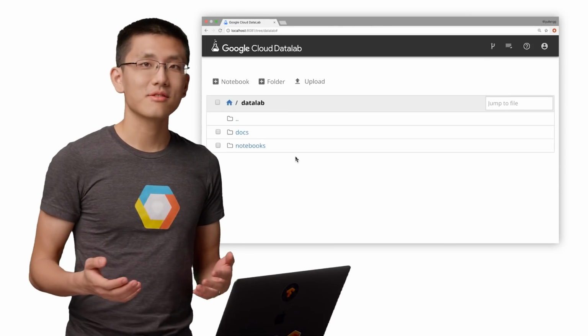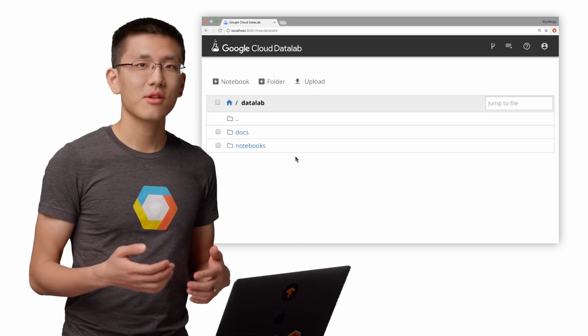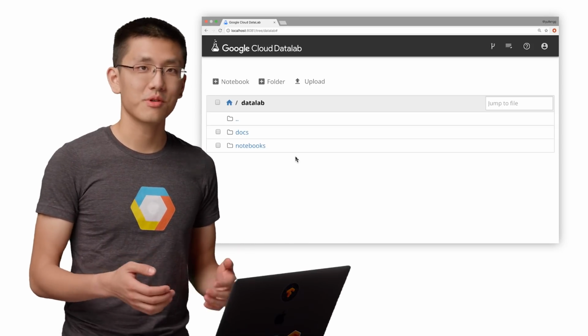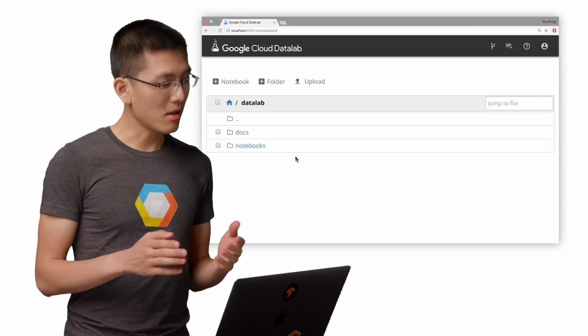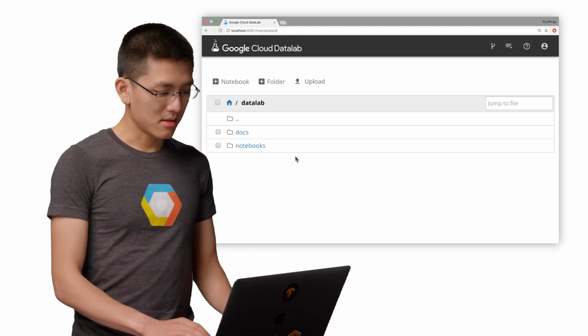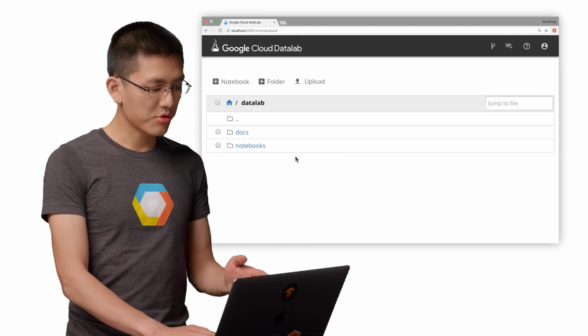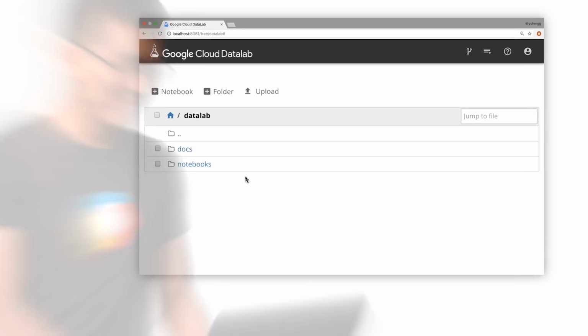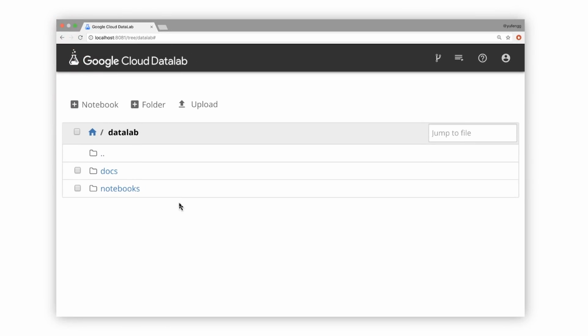Once Datalab starts, it will open up a notebook environment that looks pretty similar to what we saw in Jupyter notebooks. However, unlike before, this is an environment that's running on a virtual machine in the cloud. Datalab installs some samples by default, which makes a great place to start exploring. Let's take a look at the Hello World notebook, which is in the Docs folder.